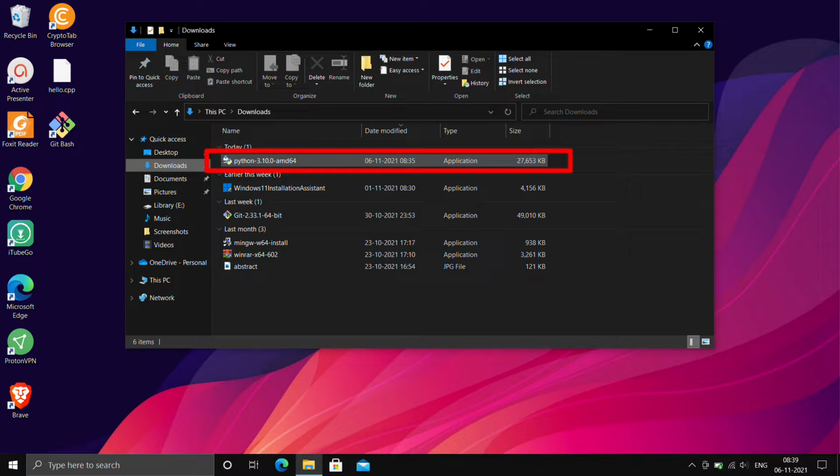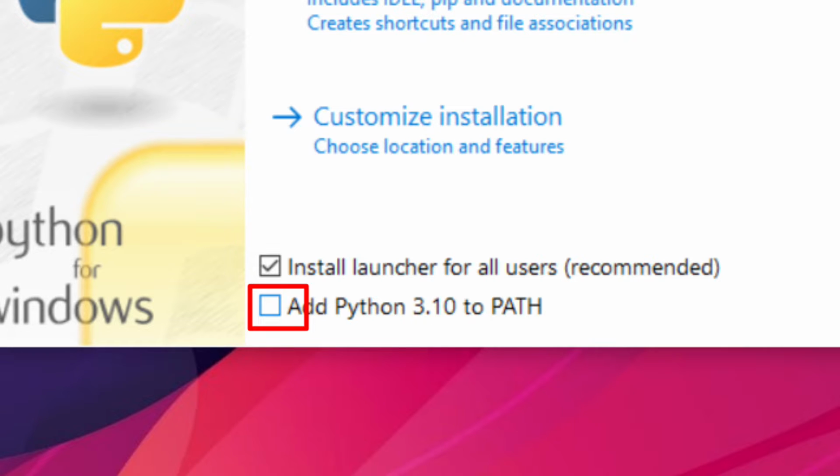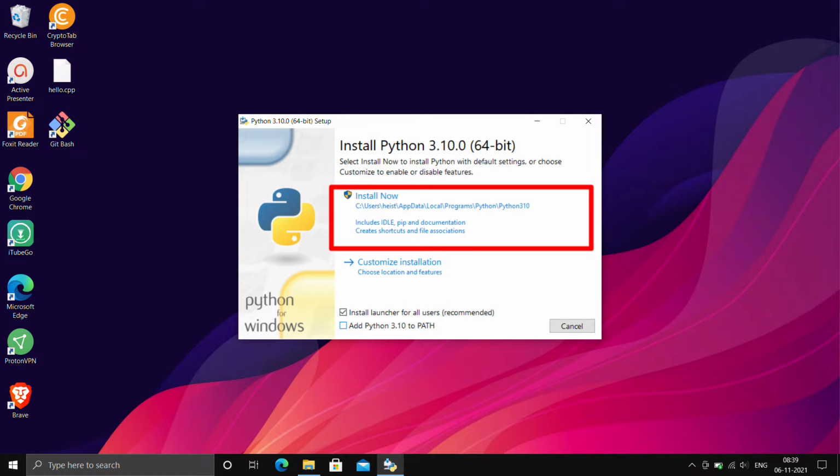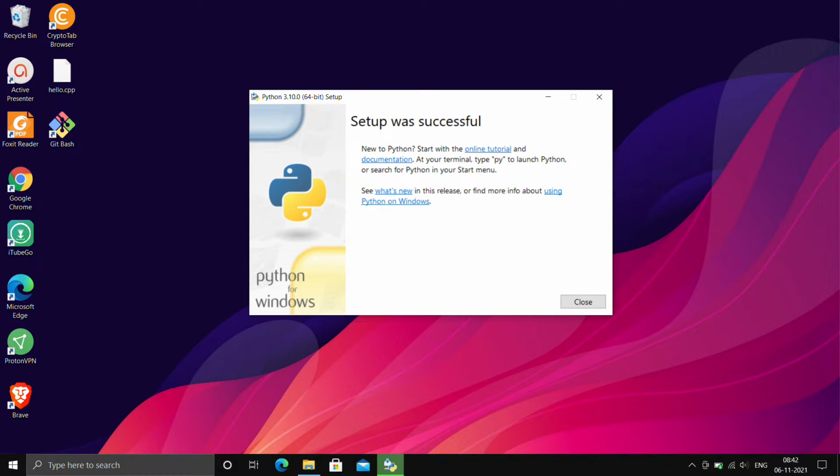Now go to the folder where it is saved and then double click on it, and then you will see a window like this. Make sure you click on this checkbox to add Python to your path variable. After that, click on install now. Now just wait for a few minutes, it will do everything for you. So the installation part is over.